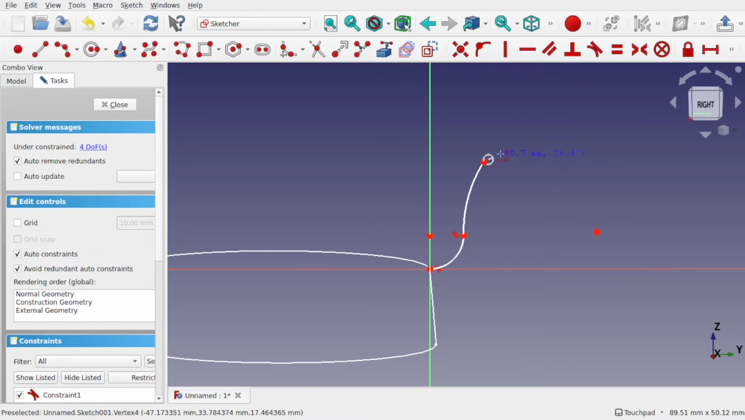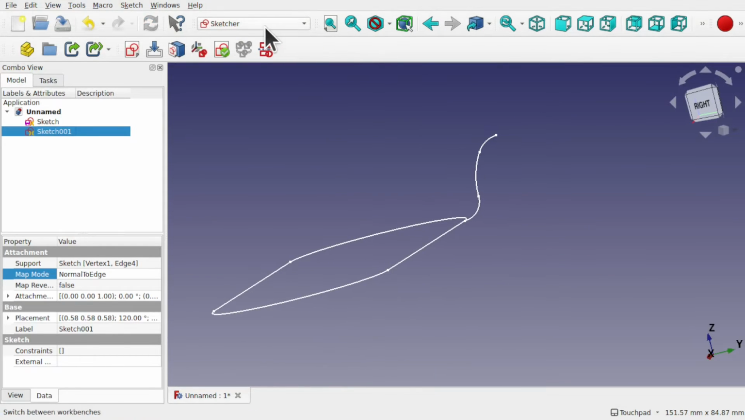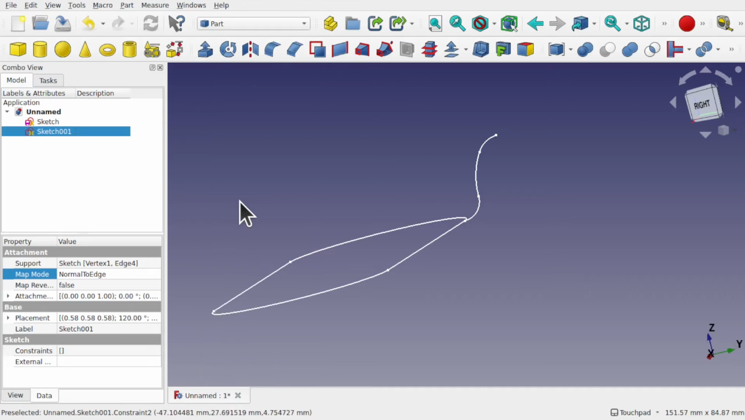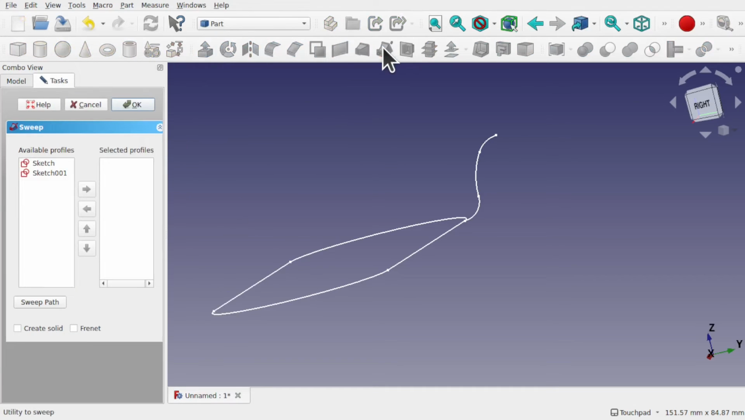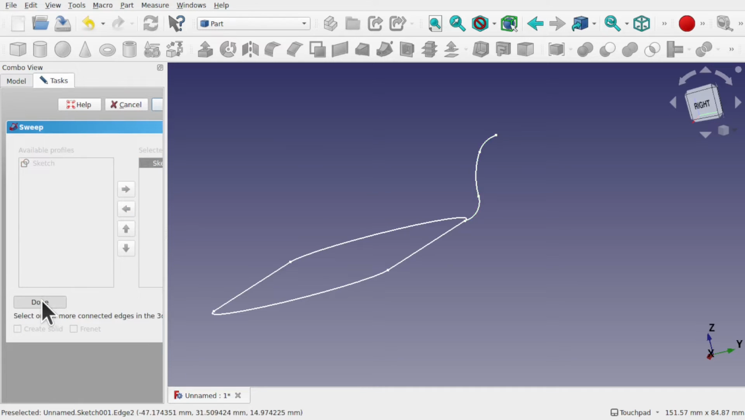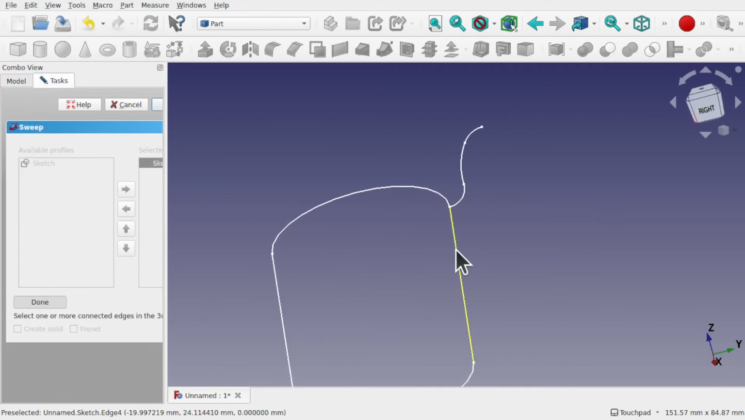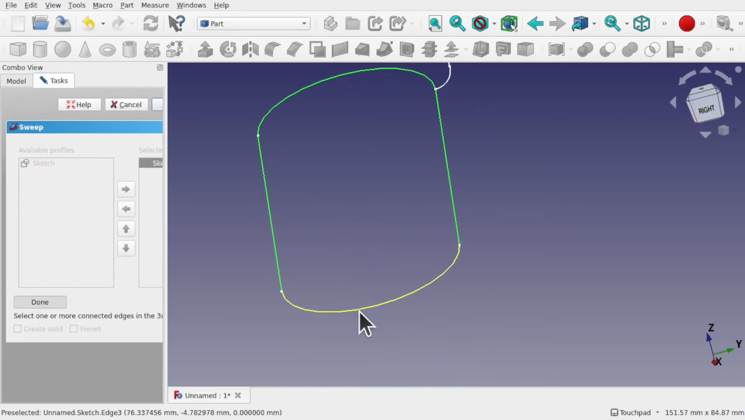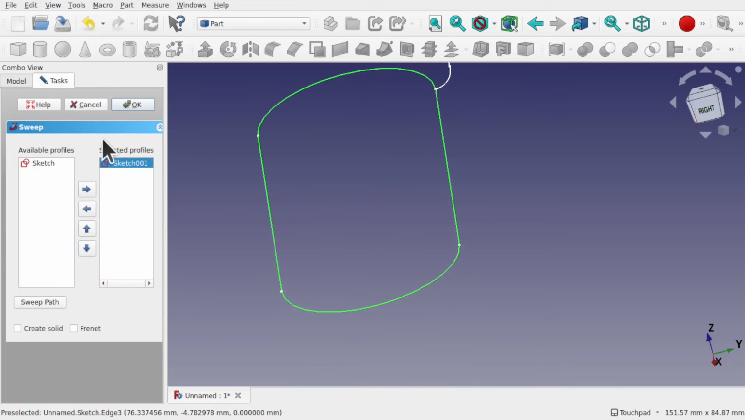So we're going to come out this way, something like that, escape and set the tangency between these two as well. So we've got this curve in here. If I hit close and sweep this over in the part workbench using a sweep and selecting this profile, selecting sweep path, and what I'll do is select all the edges that I want to sweep along, hit done and OK.